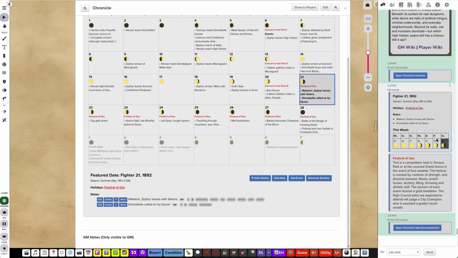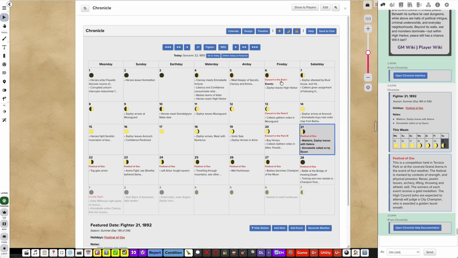So that's the calendar. Chronicle is the name of the program. You'll be able to find it in one click as soon as the next merge happens. If it is not yet in one click, you'll be able to find it in the forum thread with the link that I will provide in the show notes.